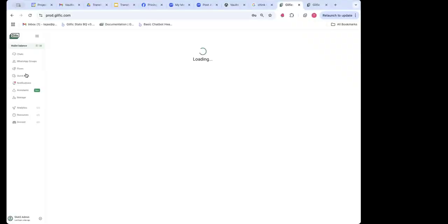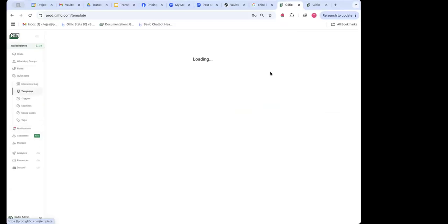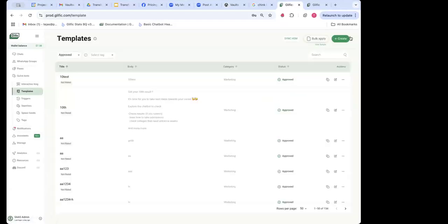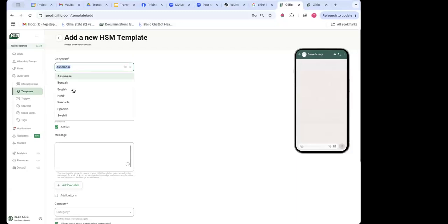Okay, so here we are. I've logged in. Let's go to templates and we'll create a template. We'll create it in English and let's find the message.